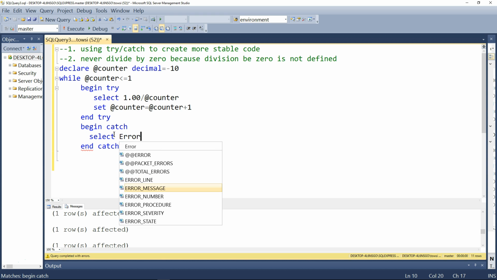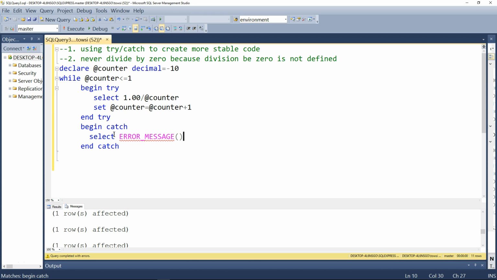Where is that coming from? Error message, as you can see, is a built-in function. It just exists. We can make use of it. We don't have to create it. And as you can see, there are other ones. Error line, error number, error procedure, for example, will tell you which stored procedure is generating an error, and so on. You see? So quite a few different things. Okay, so select error message. And you can alias that, for example, as error message, like that.